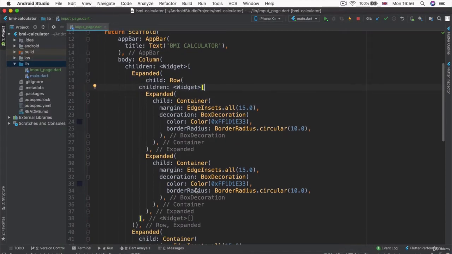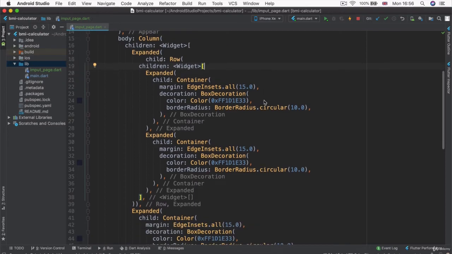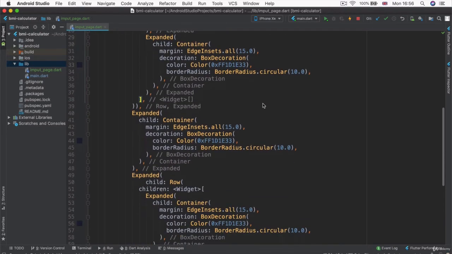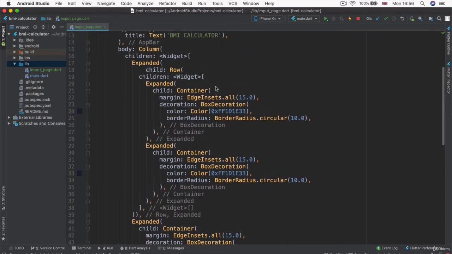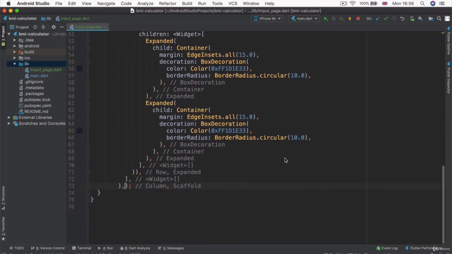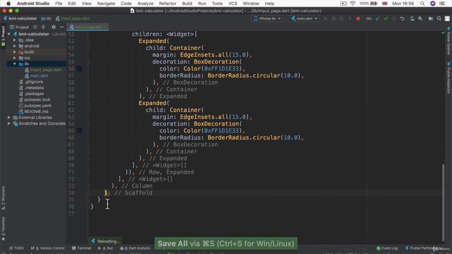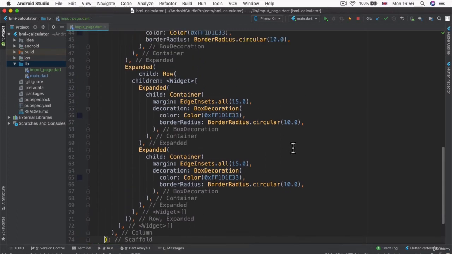If this is at all confusing, be sure to head back to the video where we talked about columns, rows, expanded widgets, flex properties, and all of that, so that this is really clear in your mind. Now, be sure to add commas at the end of all of our widgets so that when you hit save, Dart will reformat your code properly for you so that everything looks neat and tidy.